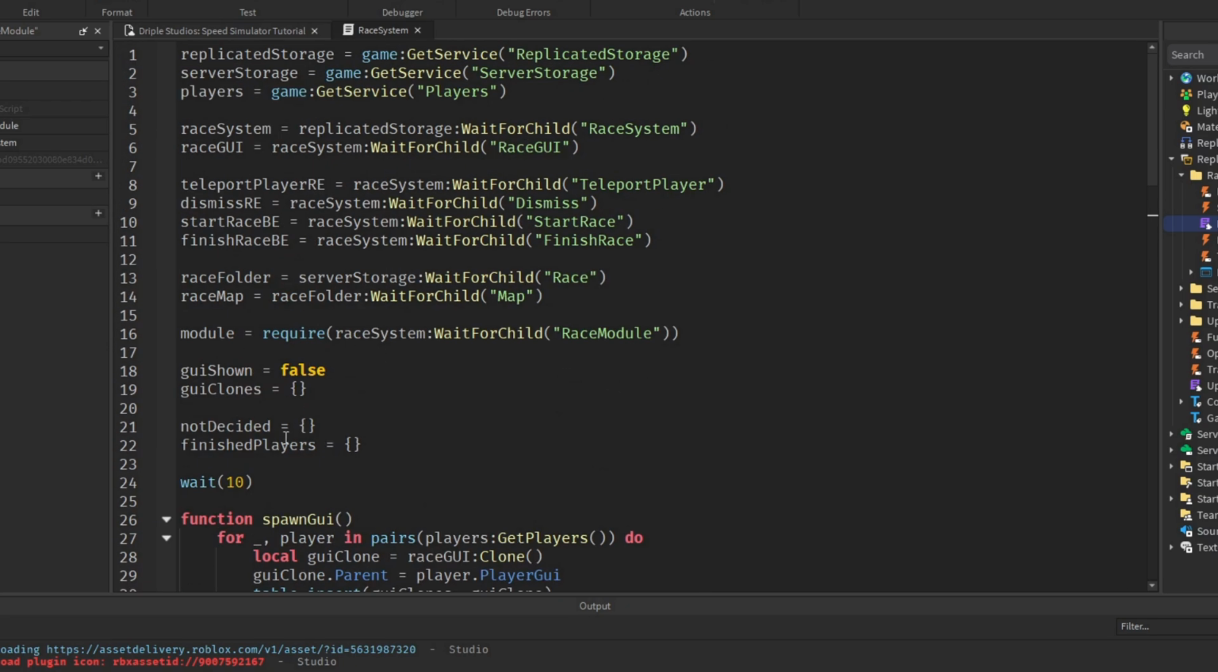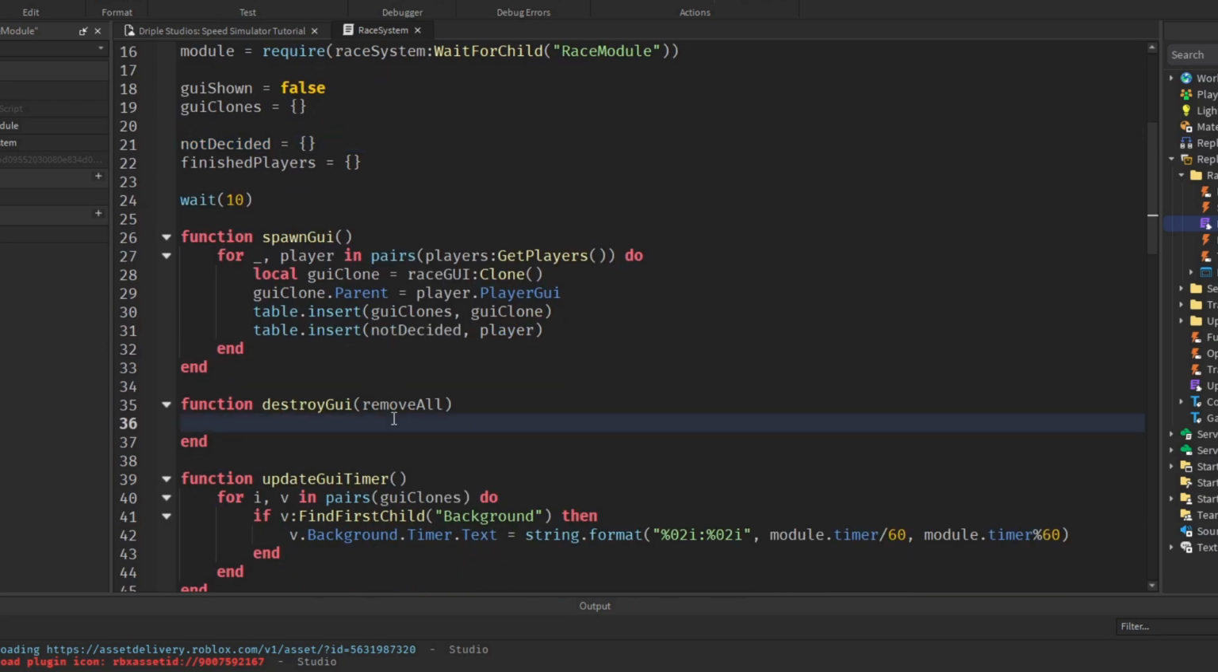And you'll see why our not decided table comes into play now. Because if they don't click dismiss or join, when the 30 seconds runs out for them to join the race, their GUI is still going to be there, but the race will be started. So we want to remove that from all the players that haven't yet decided. That's why we've got this remove all. So if that's true, we'll just remove it from everyone, which we'll do at the end of a race, for example. But if it's false, we're going to remove it from just the players that haven't decided.